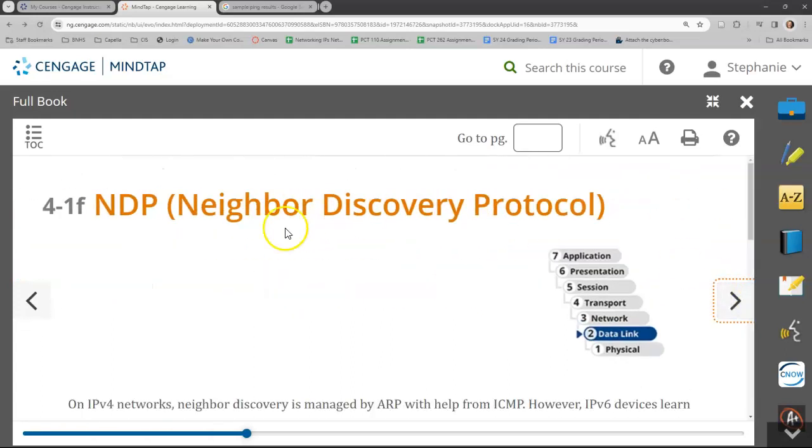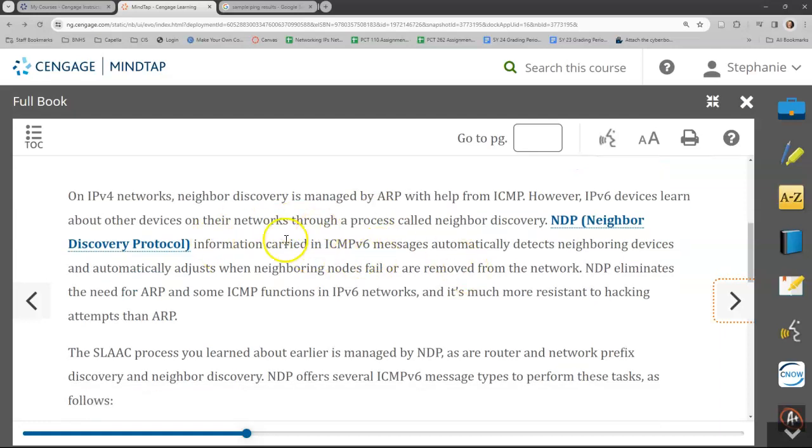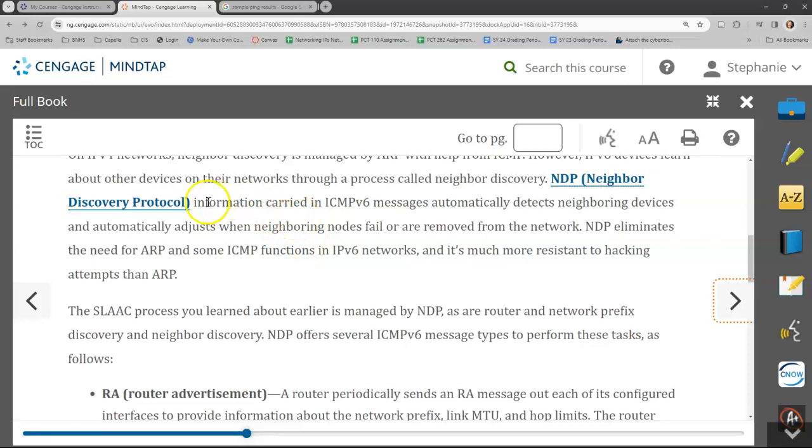for static. And then we have Neighbor Discovery Protocol. Neighbor Discovery Protocol is a protocol used by routers and other devices to learn information on the network. So IPv4 uses ARP and ICMP, while IPv6 uses the Neighbor Discovery Protocol. So that's why we go through both of these. ARP is what's used by IPv4, NDP is what's used by IPv6.